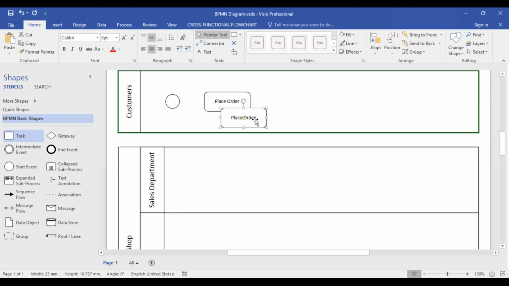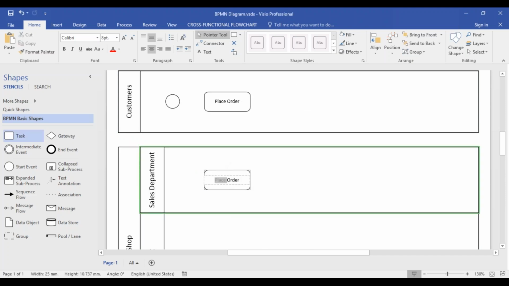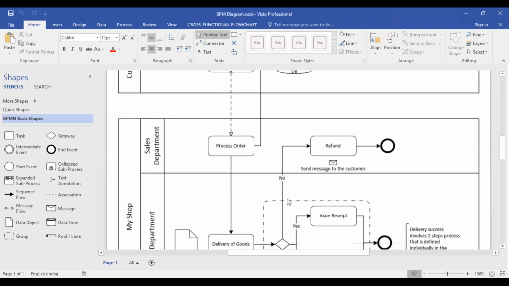So you have already adjusted it, so you can bring it down. This is process order. That's the process step. In process, it's called a step.